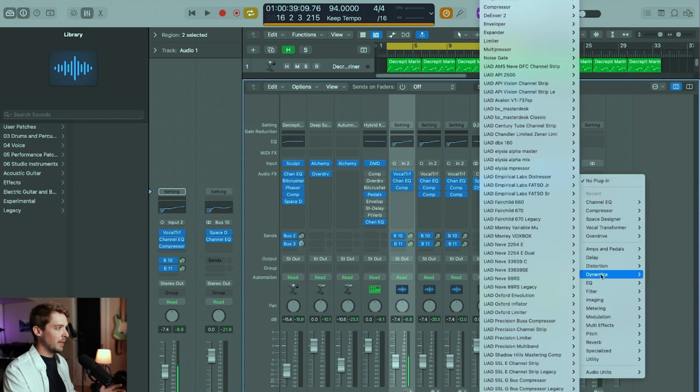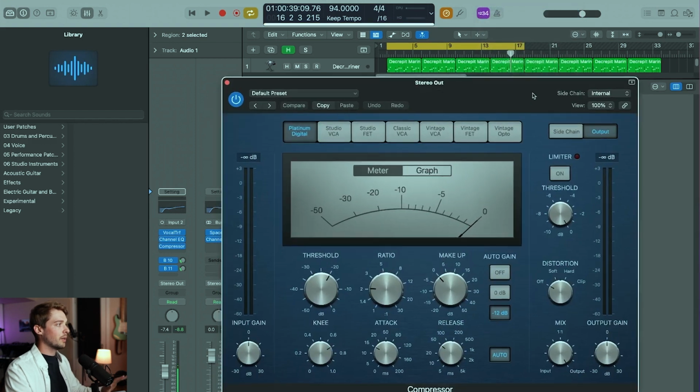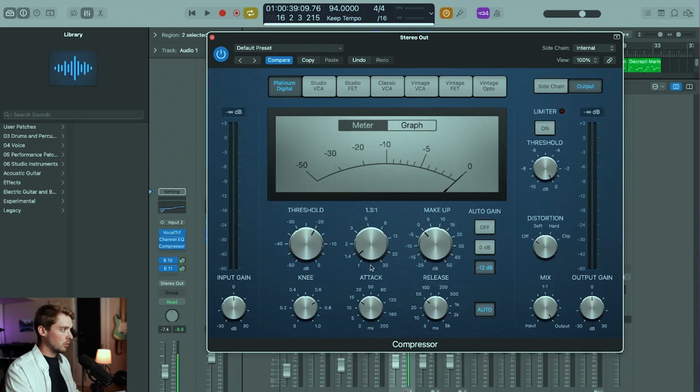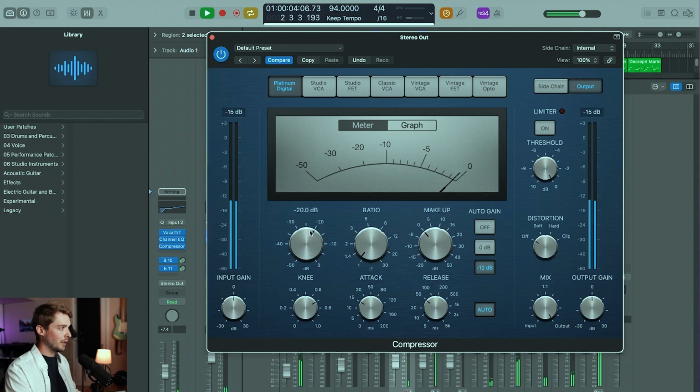Now, for a basic master, let's click on Dynamics. We're going to click on Compressor. We're going to give a very basic glue over all these using Logic stock plugins. What we're going to want to change is the actual ratio. We're going to go like 1.1. We're going to go with the threshold, so it's barely anything.